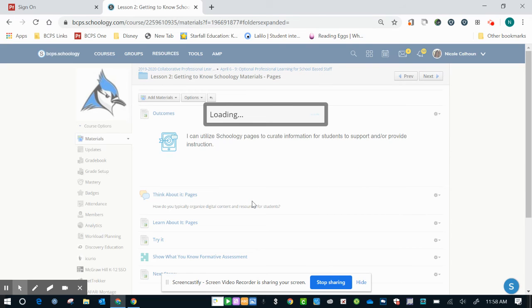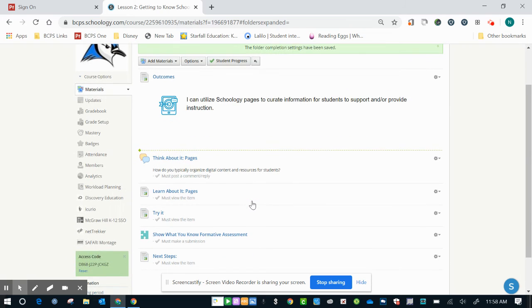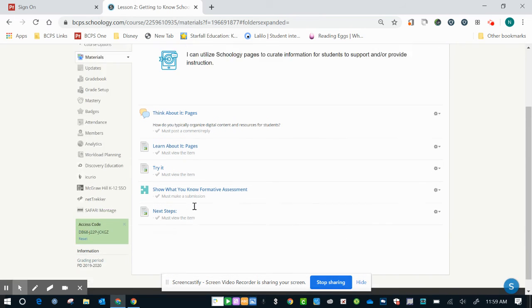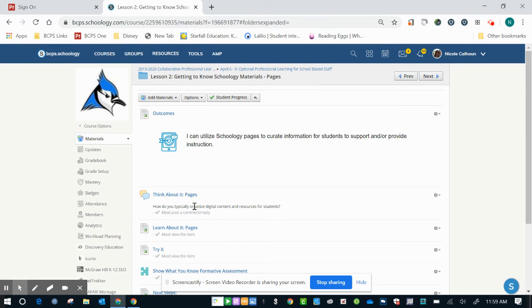And underneath each section is kind of a grayish shaded indicator of what must be completed for that particular section. So must post a comment, must view the item. As the students complete those tasks for each of the sections, this will highlight green, letting them know that they've completed that particular activity.